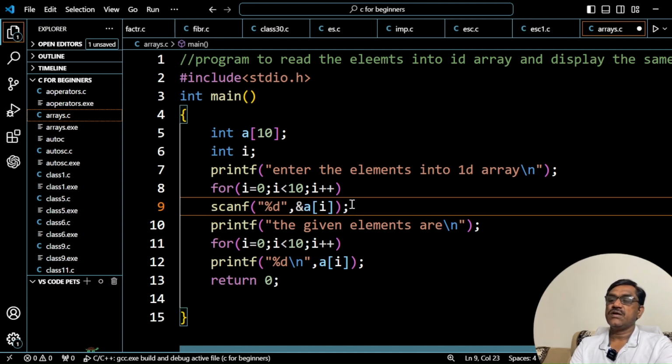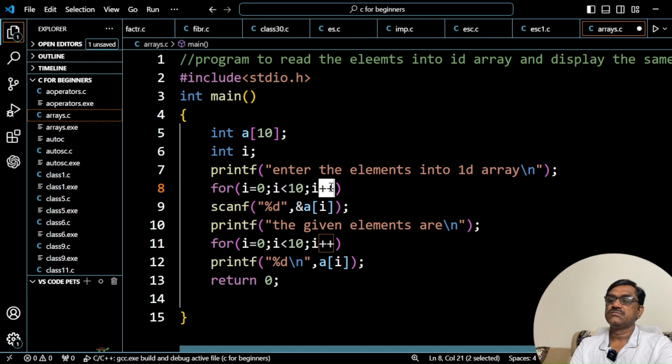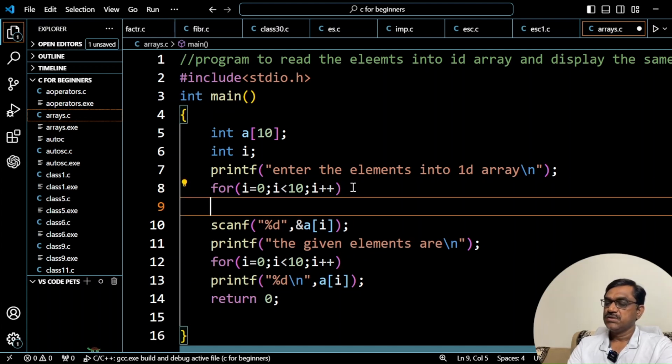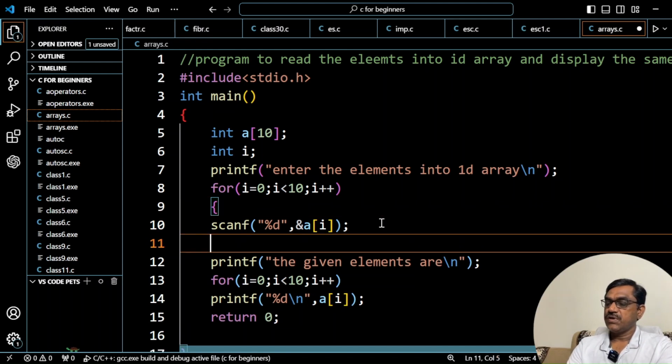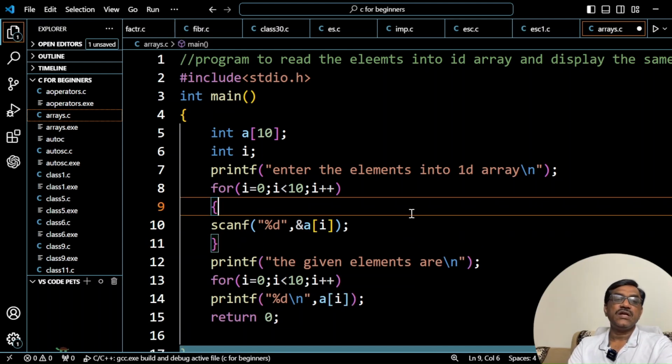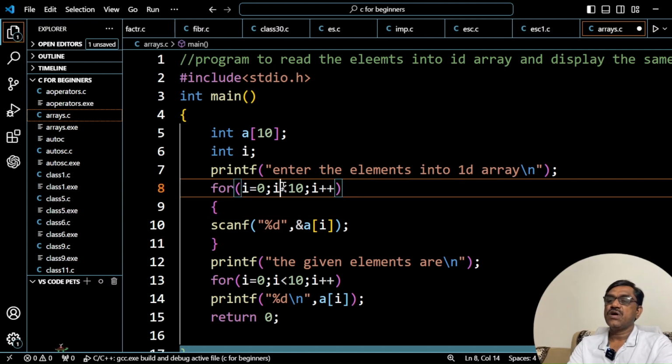Here the semicolon is there. When the semicolon is there, what happened? The control is passed to i++. If you want, you can write an opening brace and a closing brace here, after scanf, so that it is very clear to understand. If there are no braces, you can get confused about how the cursor is moving to i++. When there is only one statement under the for loop, there is no need to write braces. So it directly goes to i++, the i value becomes 1, and 1 is less than 10.